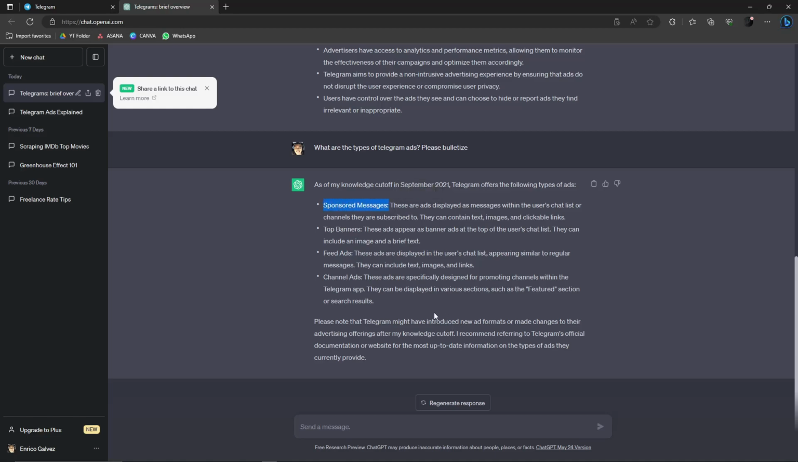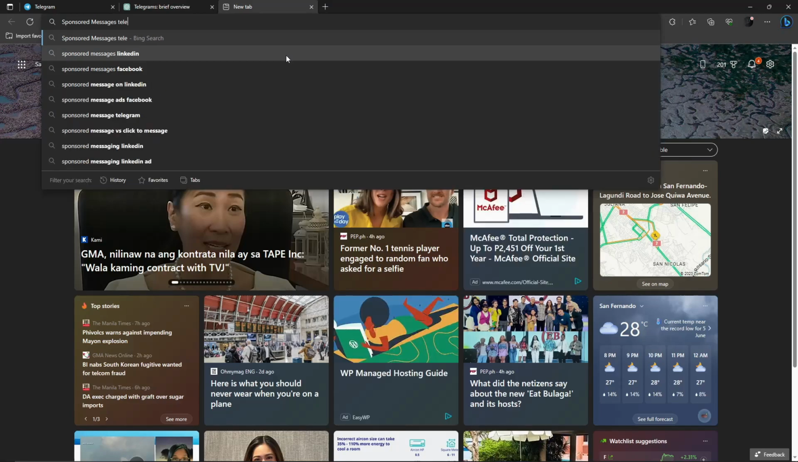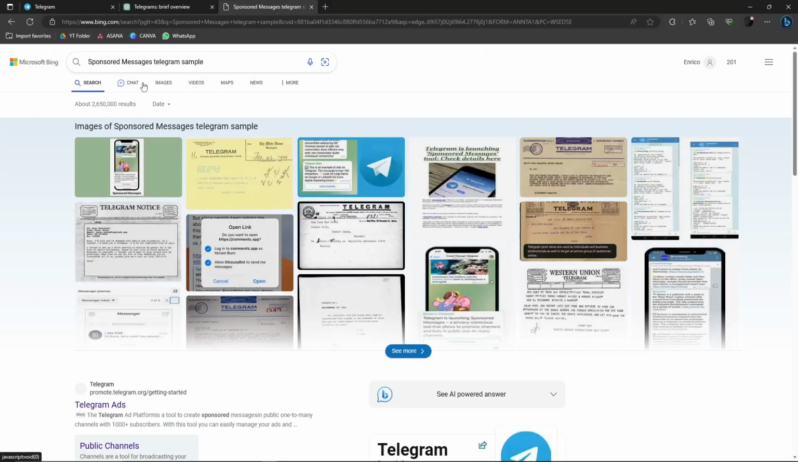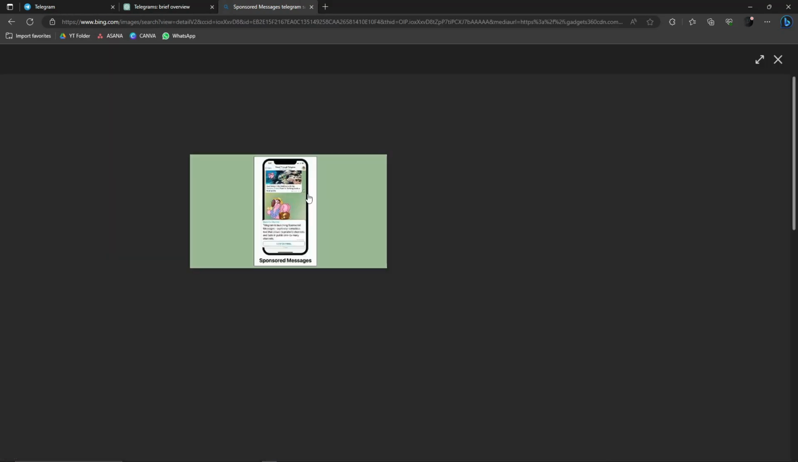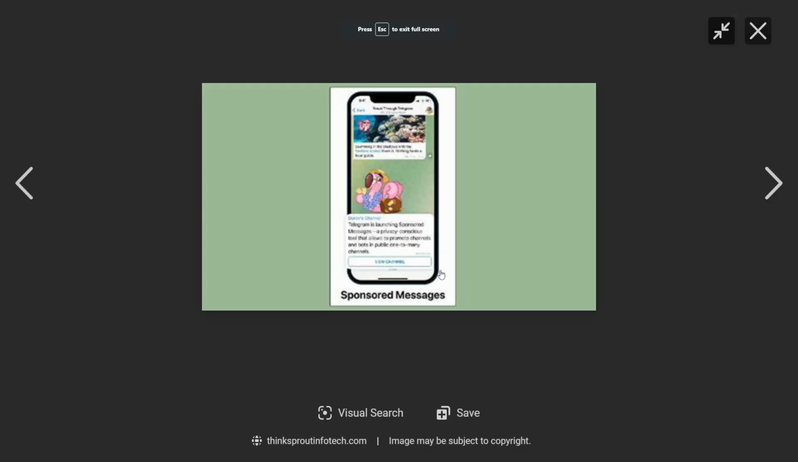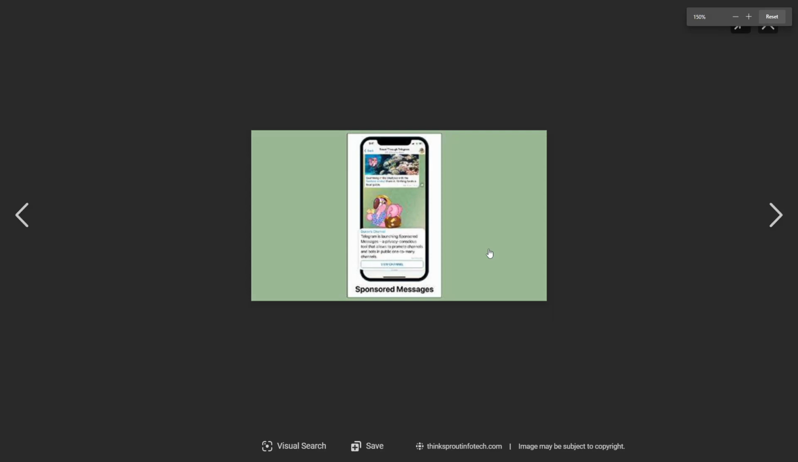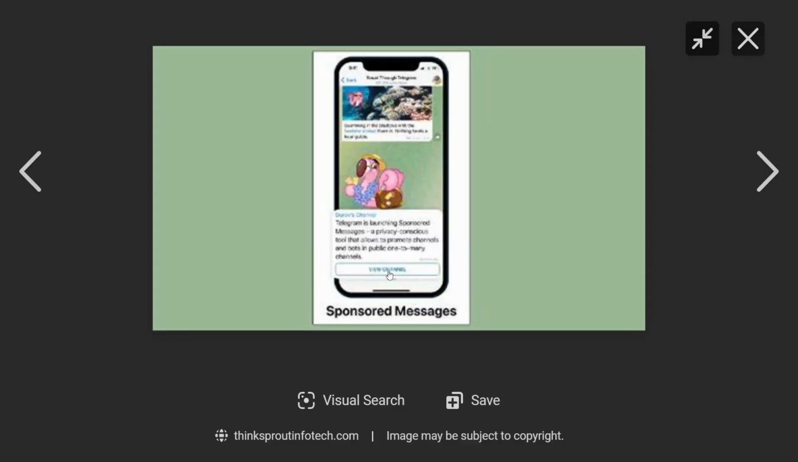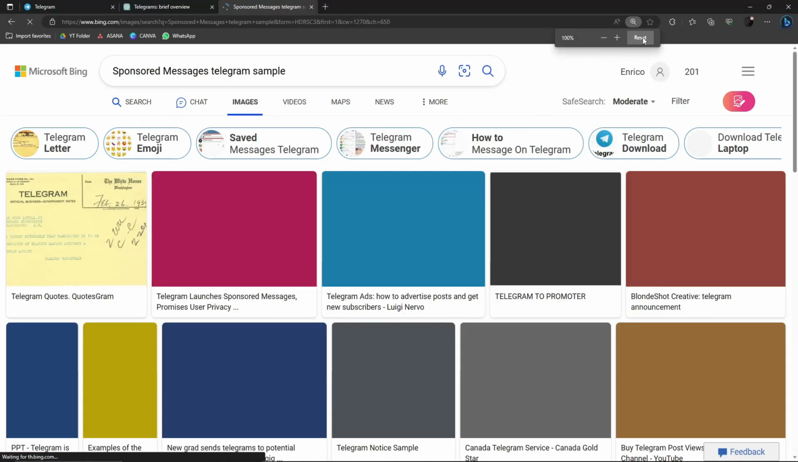sponsored messages. Now, why don't we get into it? What are each of these ads all about? So first, let's try sponsored messages. I'm gonna show you what it looks like. I'm gonna use Google now to give you a visual representation of how they look. So as you can see here, this is how Telegram sponsored messages look like. I'm gonna try and zoom in a little bit or zoom out. So as you can see here, this is a Telegram sponsored message. It's Telegram launching a sponsored message, a privacy connection. It has that View Channel button right there. If you click on that, you'll be redirected to the channel that that user gave you.